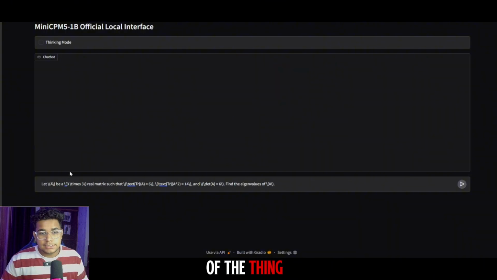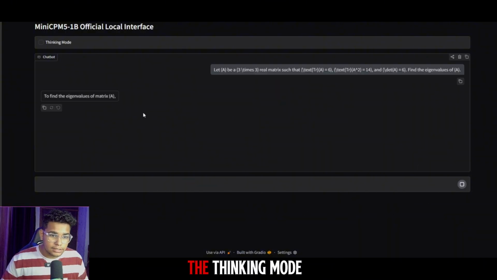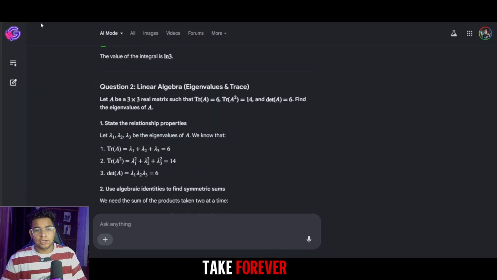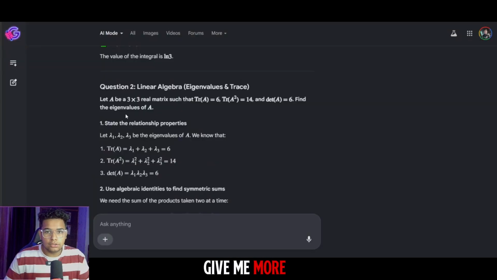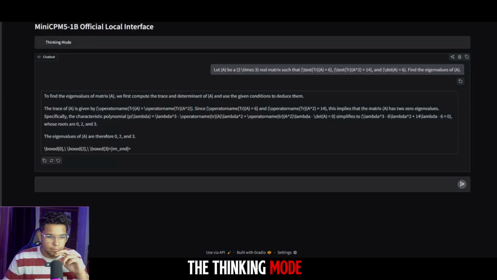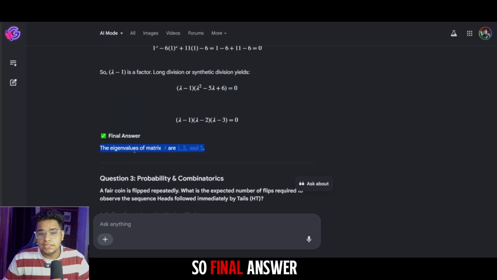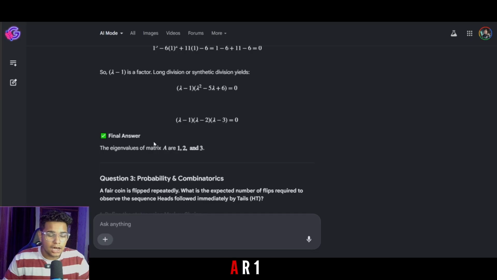And also, one of the things is that I'm just using this in normal mode and not in the thinking mode, because thinking mode is going to take forever. But yeah, it is going to give me more accurate answers, but currently it is giving me accurate answers. So why use the thinking mode? But there is thinking mode as well. So the final answer of this question should be that the eigenvalues are 1, 2 and 3.